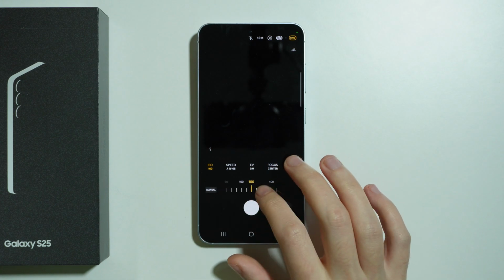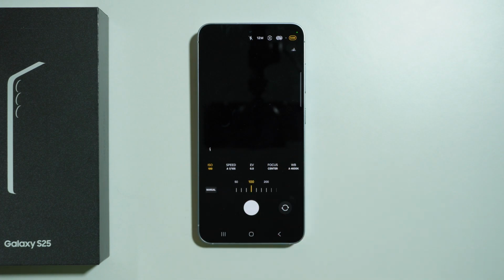So if you choose to use manual, then of course we have the slider. We can move left and right, and we can tap on manual in order to switch to auto, so that the device will determine the perfect ISO by itself.